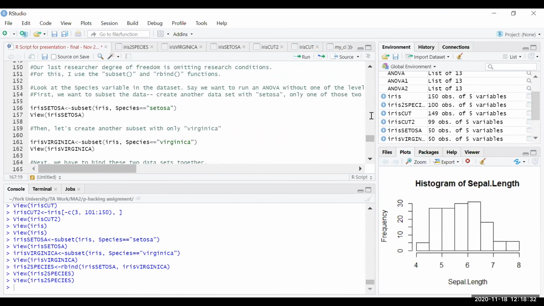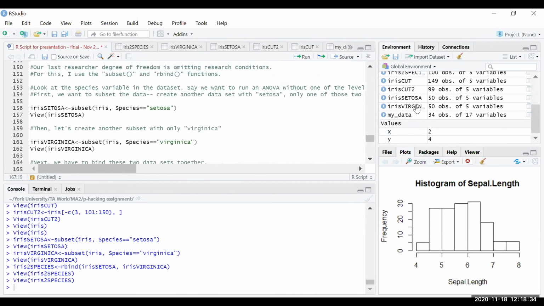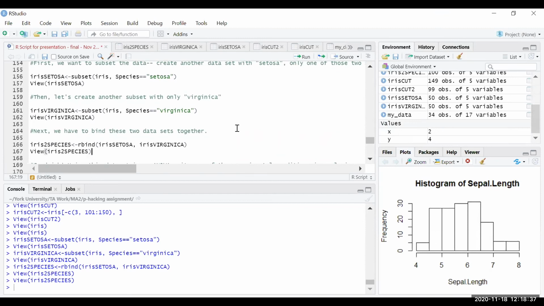There it is. Okay, and I don't know why it didn't work, but it didn't work. But anyways, I will play with it.